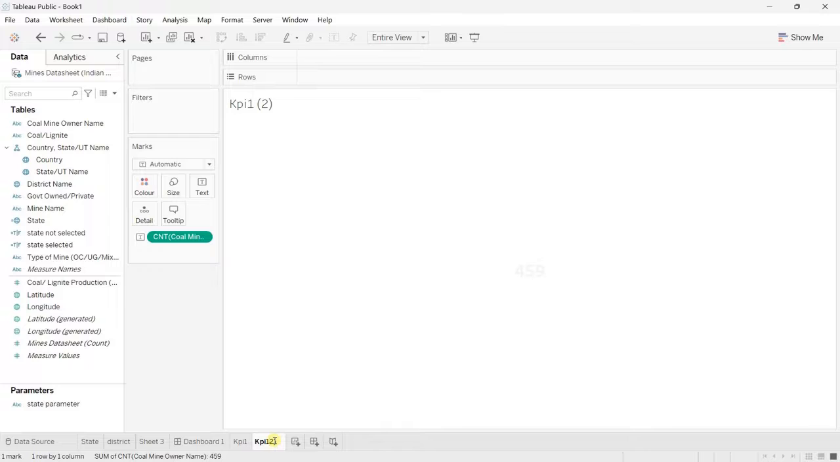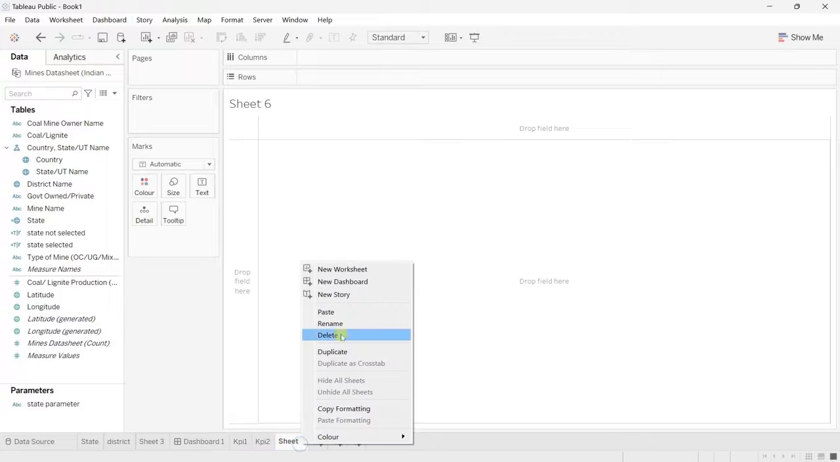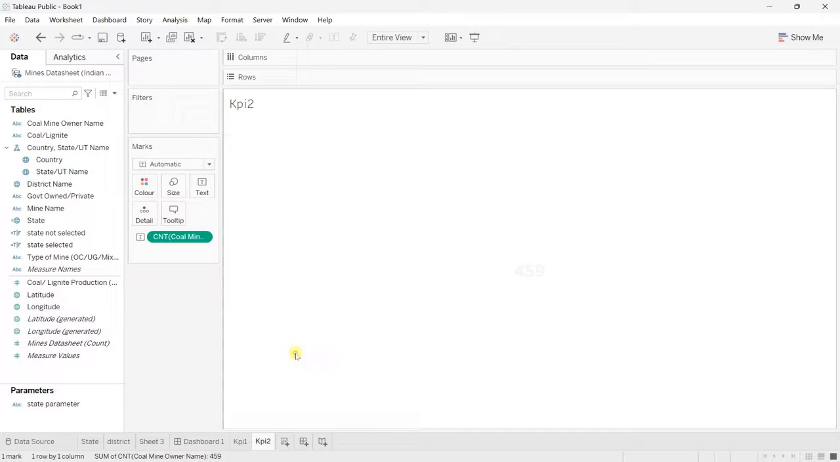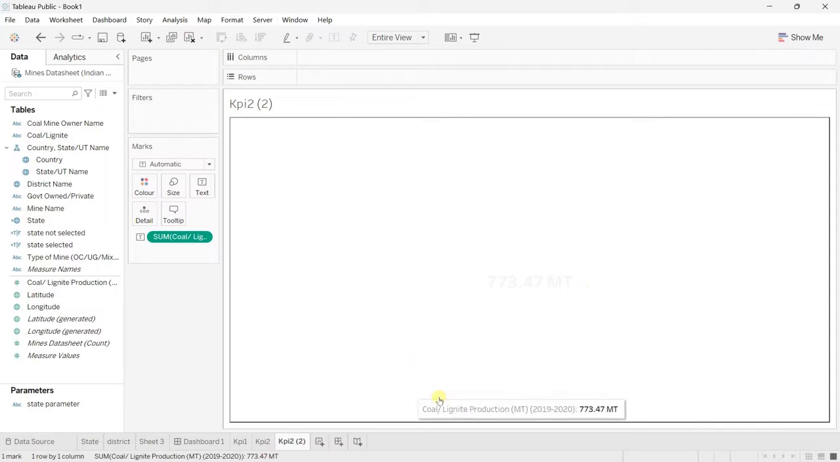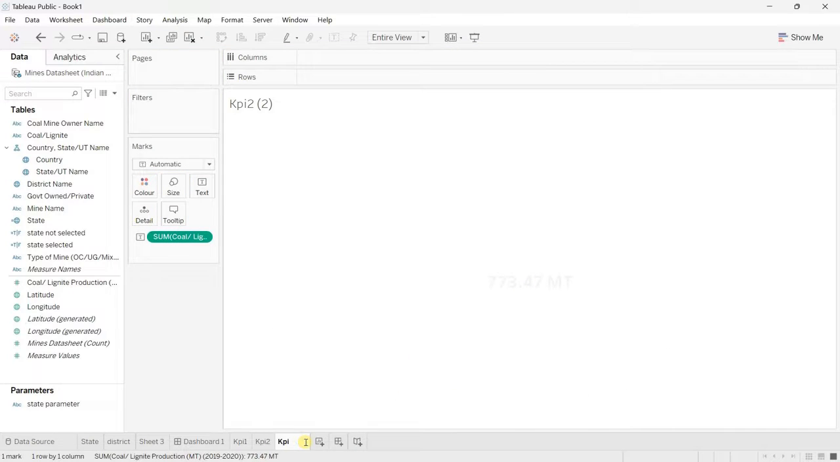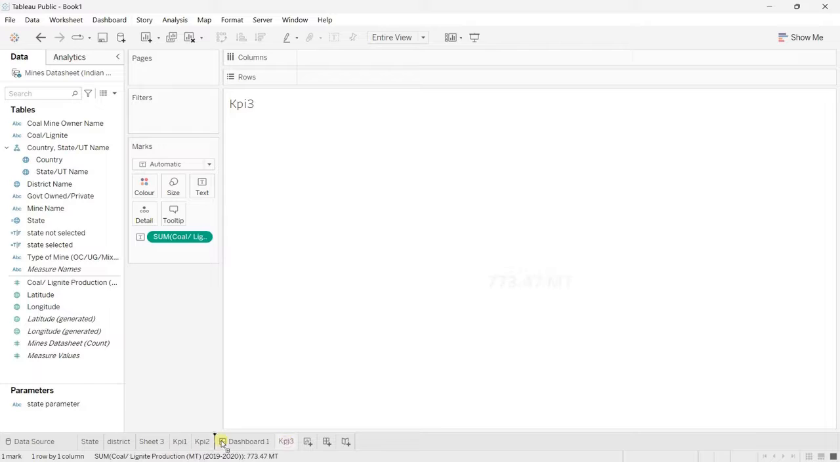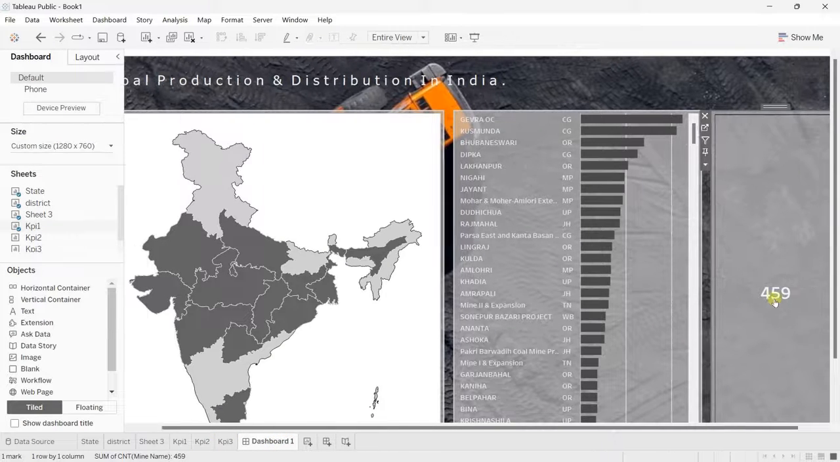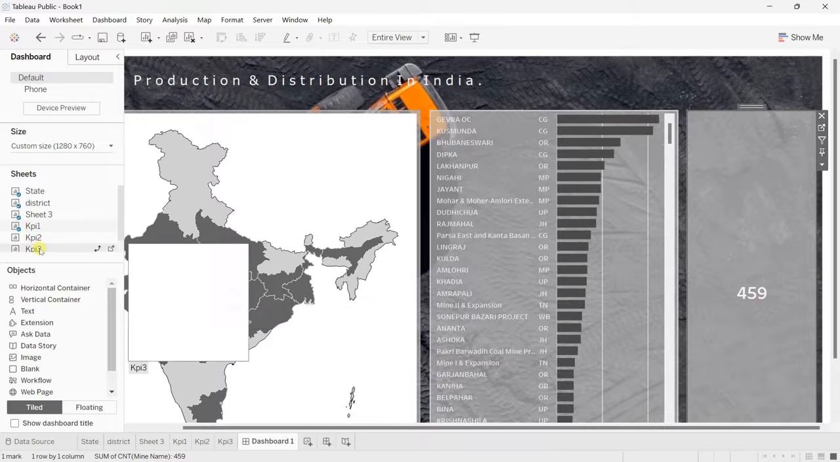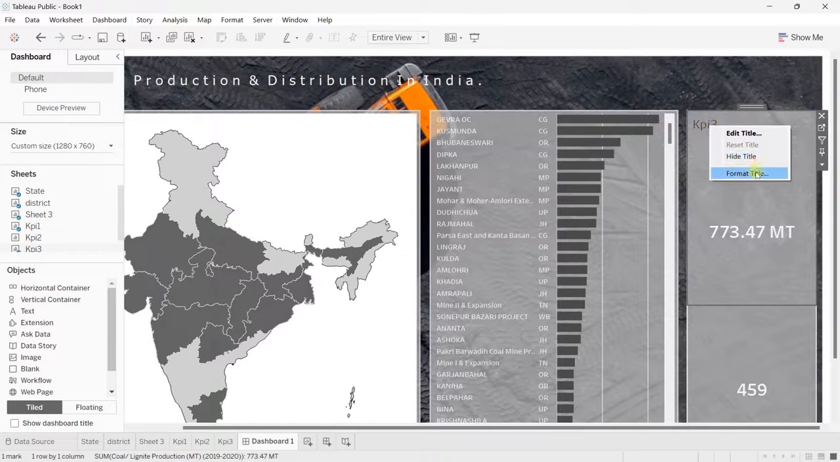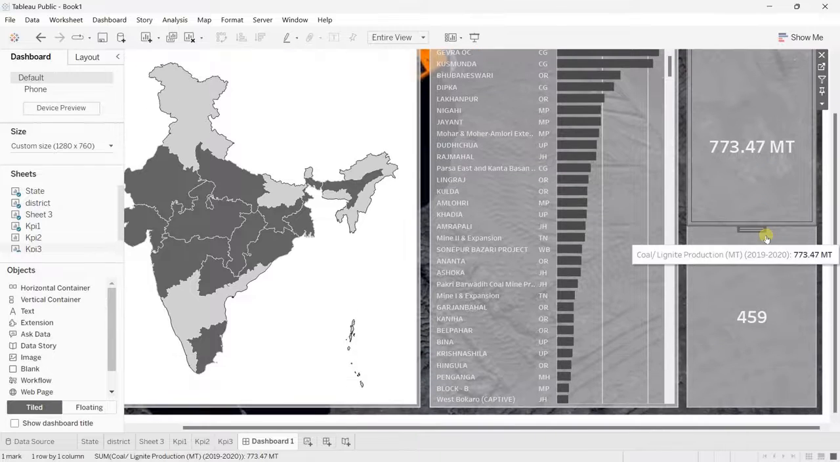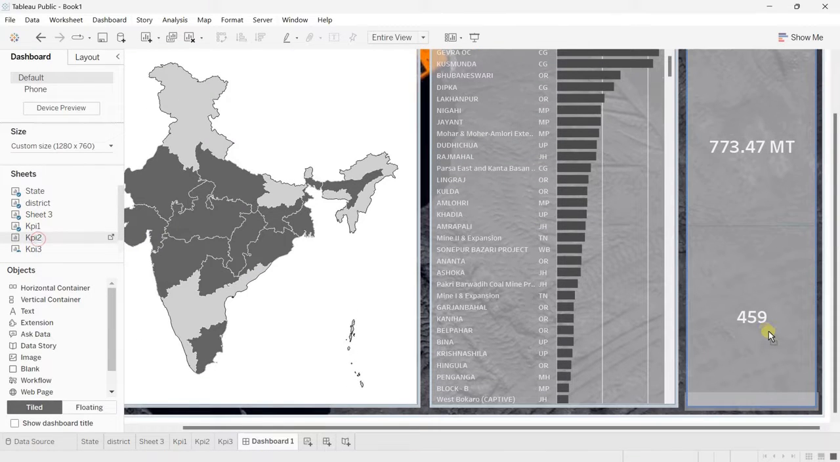And one more KPI we will be creating. In this we will bring in our production, and we will remove this. Okay, this is done, and we will call it KPI 3. Now we'll drag all this to here. Now we'll come to the dashboard, and the white title, and we'll bring this second one at the bottom.